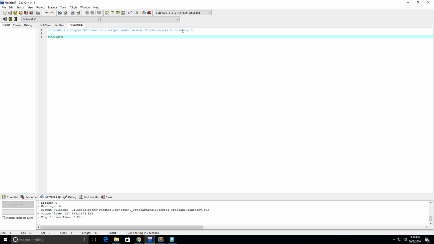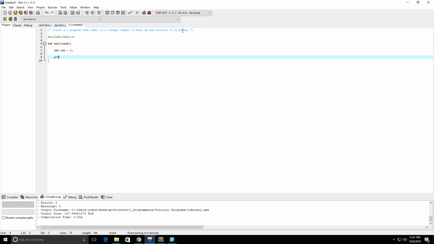I'm going to include our library, stdio.h, create our main function, main void, and create our integer number. We're gonna call it num, maybe it'll be 5. And let's go ahead and create my print statement, printf. The number 5 converted to binary is %d. So I'm going to put in our num here and a placeholder for our other value.